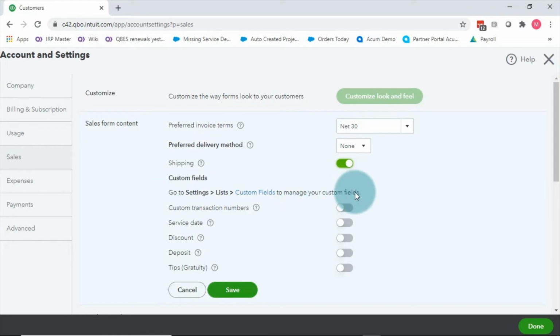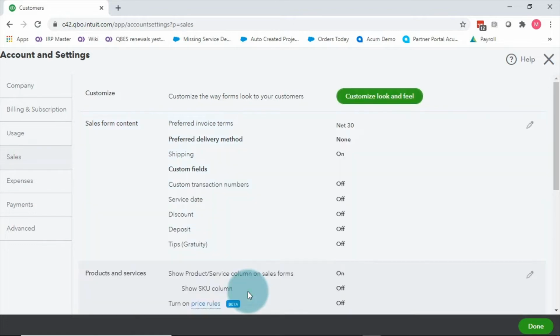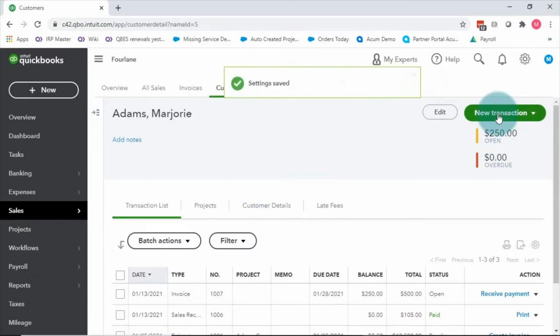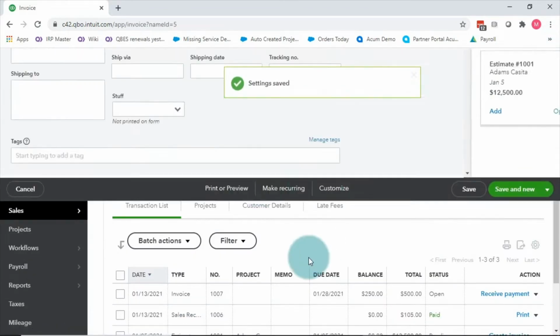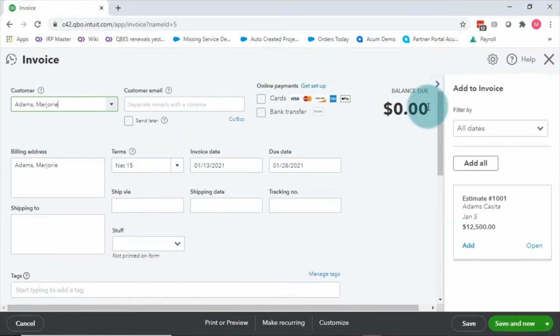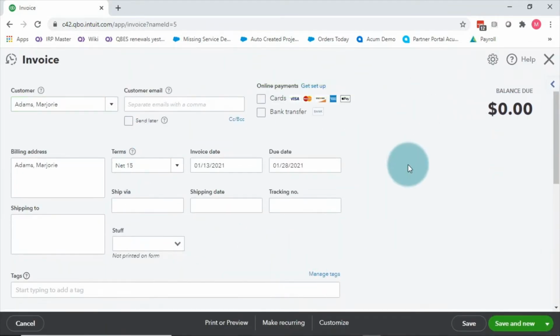Custom fields we can set up in a different area, so we'll go through that in a different video. Custom transaction numbers. So this is where you can allow, basically, so I'm going to go ahead and say save here. I come onto a new transaction. On my transaction, I don't have it set up currently to allow for custom transaction numbers, and so you don't see the ability to edit a transaction number on this screen.